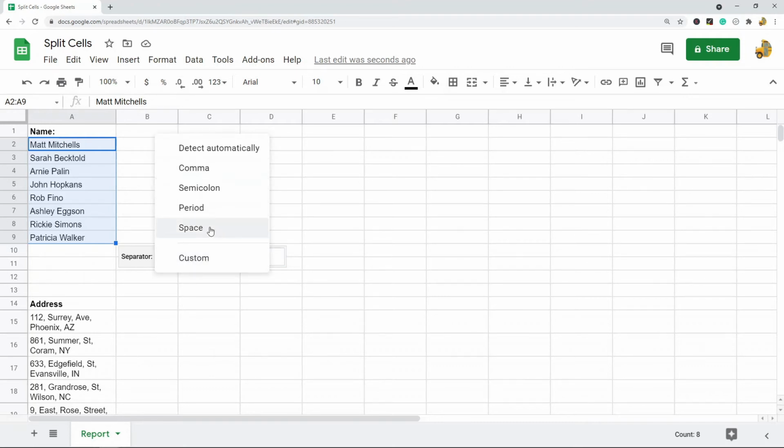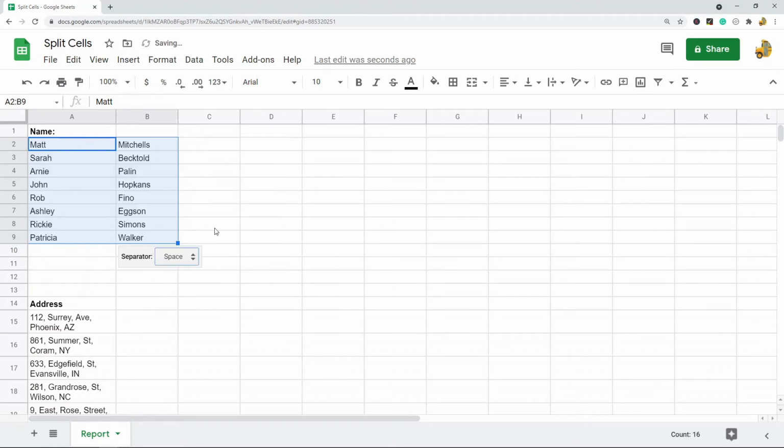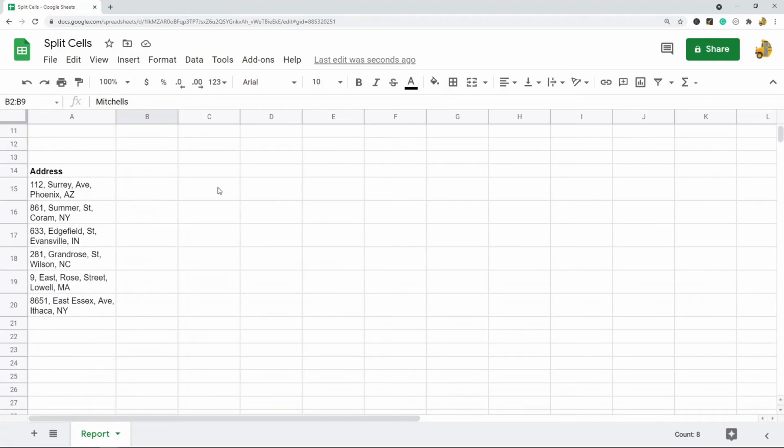But mine is separated by a space, so I'm just going to select space, and then it has separated my column into two columns by the spaces. So I have the first name in column A, last name in column B. So that is how you use split text to columns.